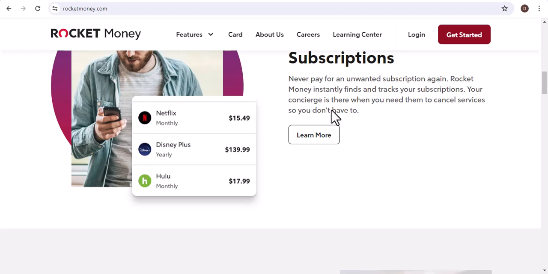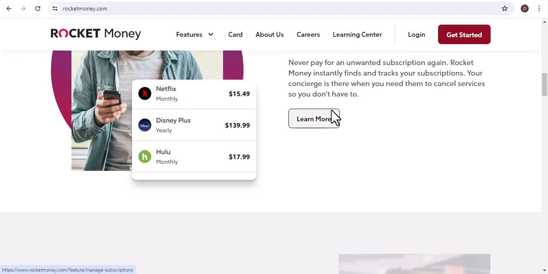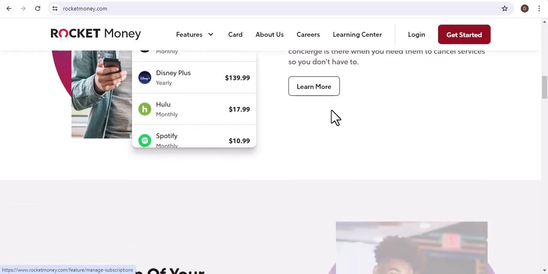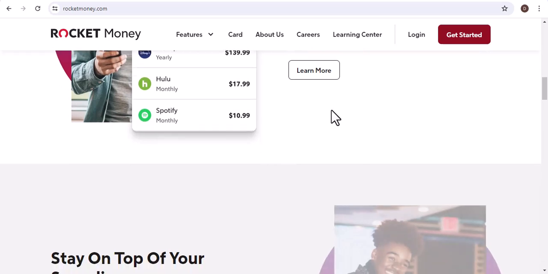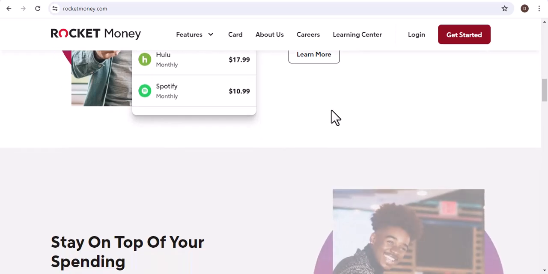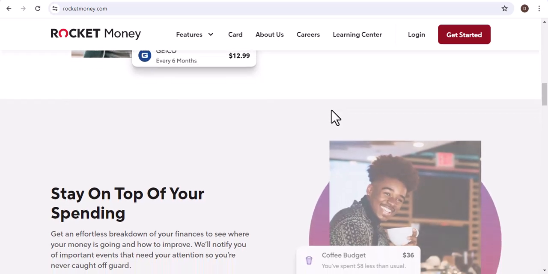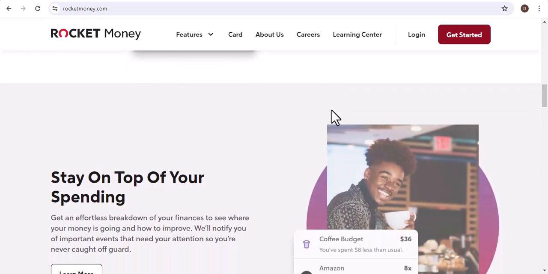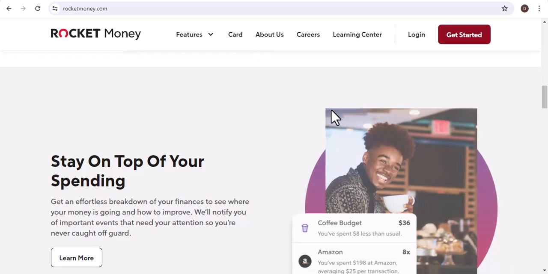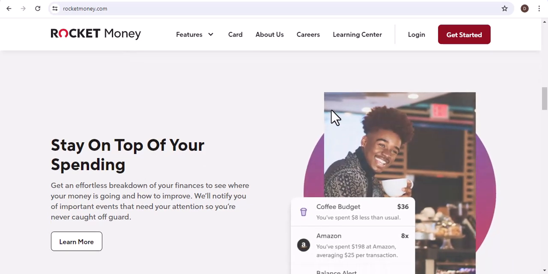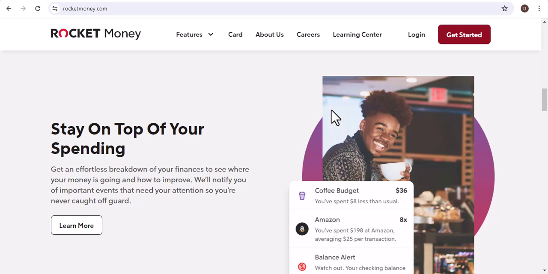Additional tips. You can also add transactions to Rocket Money by linking your bank account or credit card. This will allow Rocket Money to automatically import your transactions for you. You can edit or delete transactions that you have already added. You can view your transactions in a variety of ways, including by date, category, and amount.